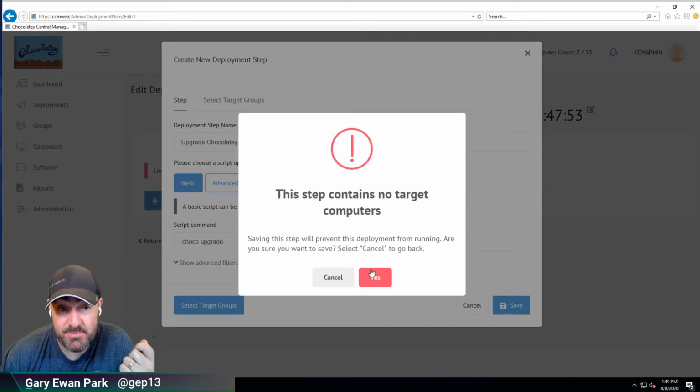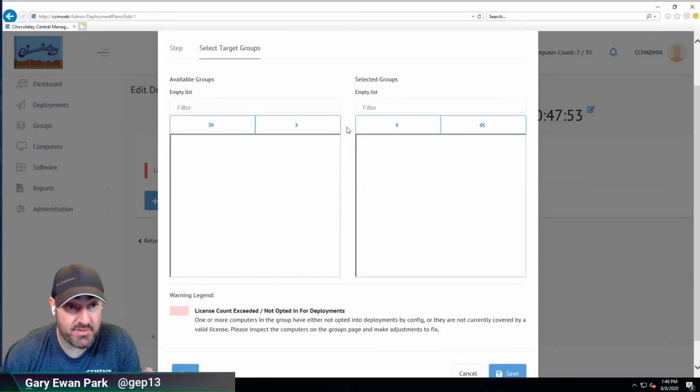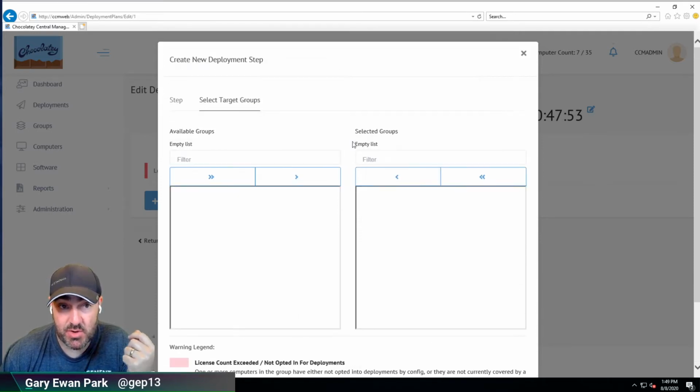I haven't given any information about where I want this action to be taken. Now, in CCM deployments, all of that is driven by the concept of a group. At the minute, I don't have any groups configured in my system, so I can't actually do this. So I'm going to hit save anyway.